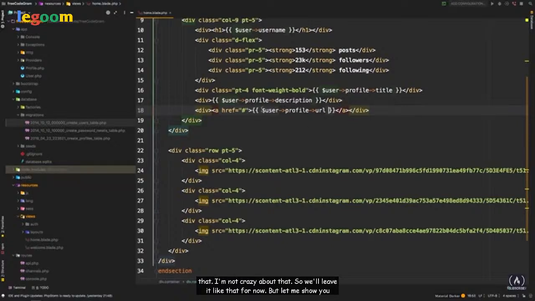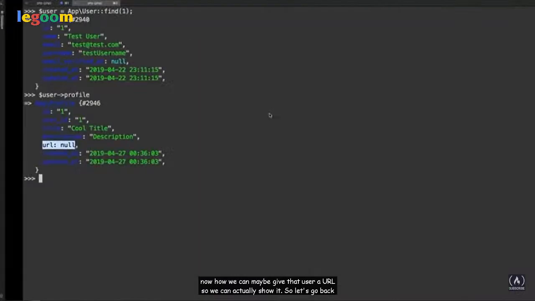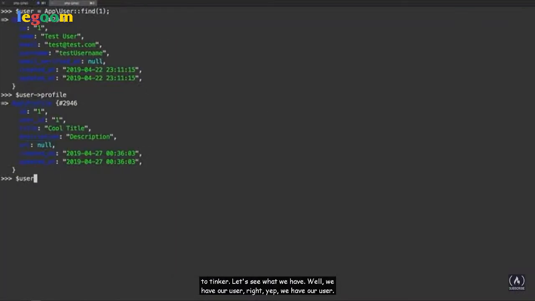But let me show you now how we can maybe give that user a URL so we can actually show it. So let's go back to Tinker. Let's see what we have. Well, we have our user, right? Yep, we have our user. So let's say user, in your profile, I want you to set your URL equal to freecodecamp.org.